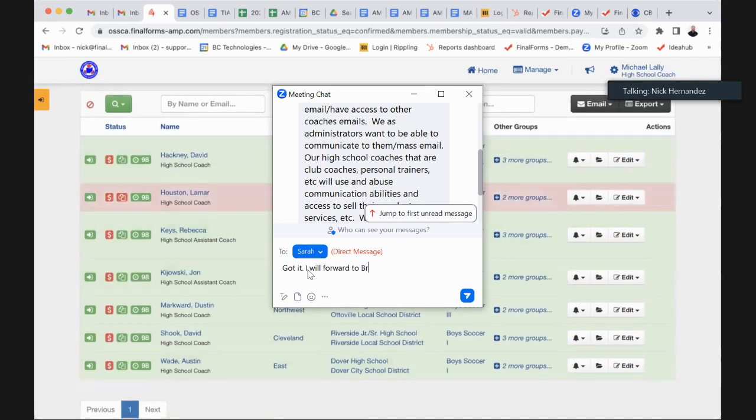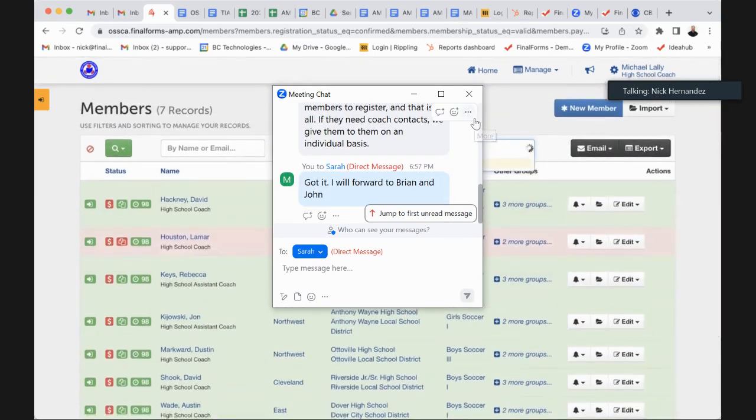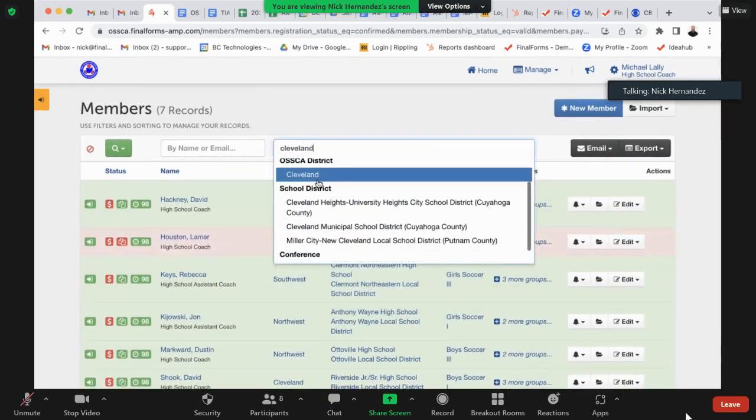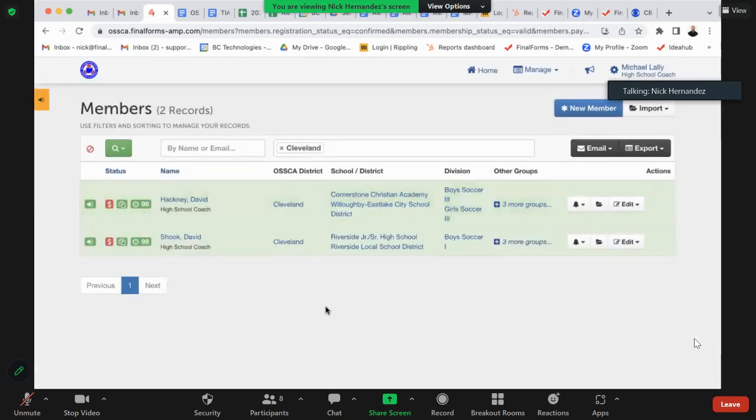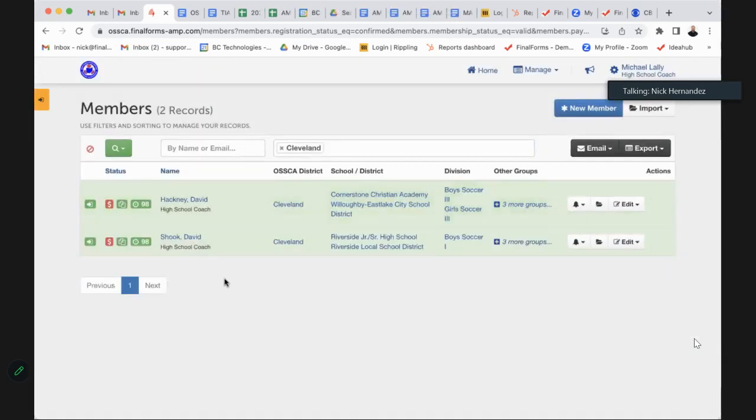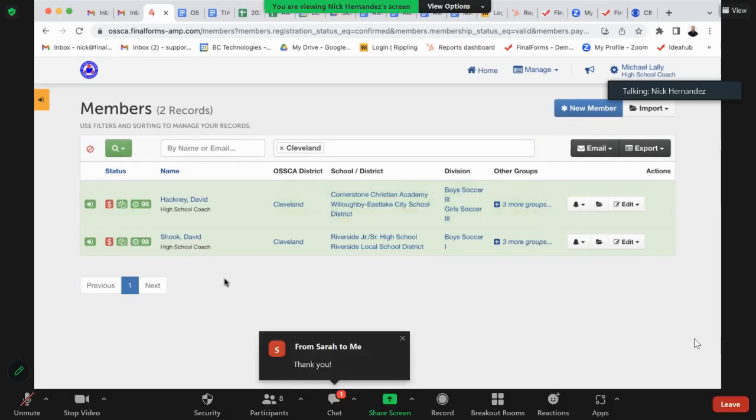Let's say we could even go in more depth. We were talking about the different districts. Because I'm in Cleveland, I only care about seeing my Cleveland district, for example. So if I type in Cleveland and go to the Cleveland district, now it shows me we have two members that have confirmed their account, have signed their forms, but haven't paid their membership yet, or their fees, whatever the case is. You can specifically target your coaches in your district just by the click of a few buttons. So it's really good.